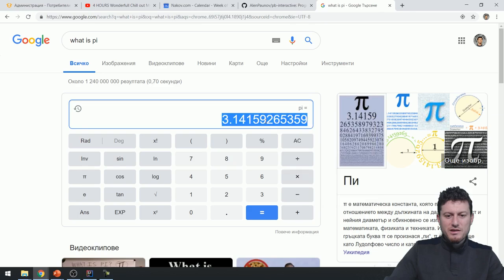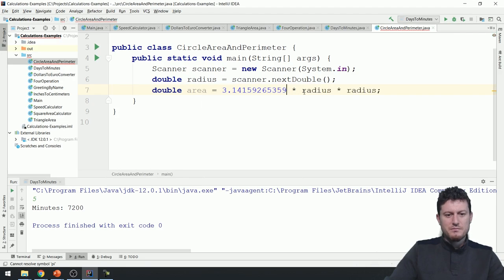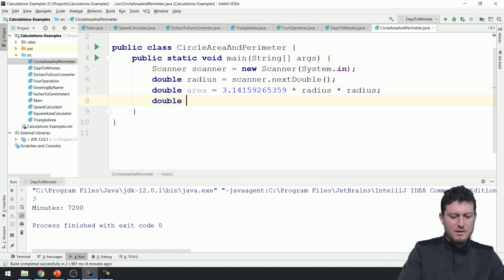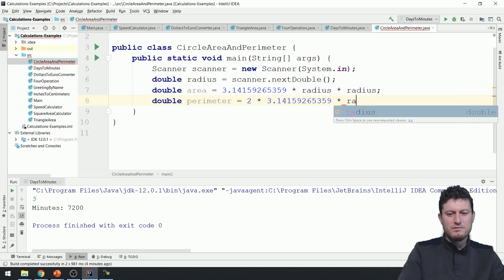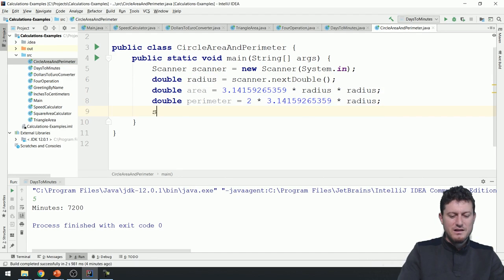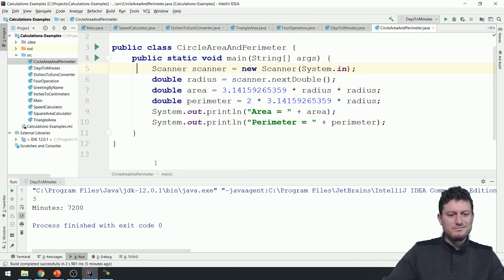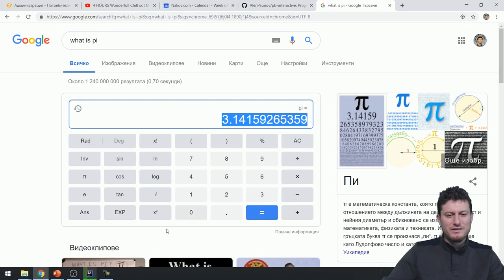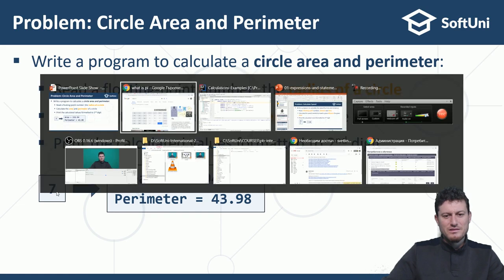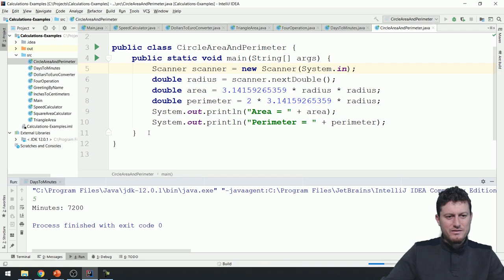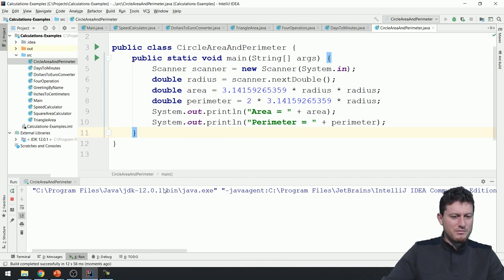Okay, so how to get this pi? We can just take it from here, Control C, Control V, and double perimeter is 2 by pi by the radius. Finally, I can print area equals area and perimeter equals perimeter. Run this program, and I have a sample data here. Wait, where is 7? Okay, I told you to run this program, what happens?